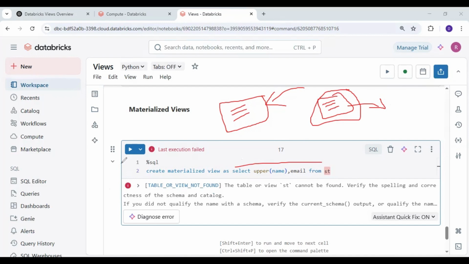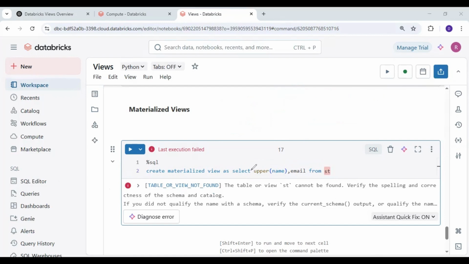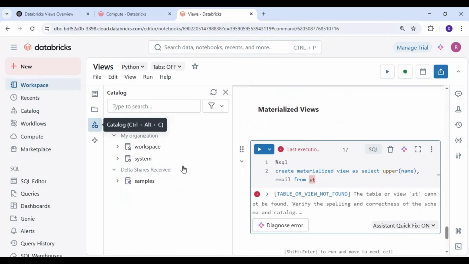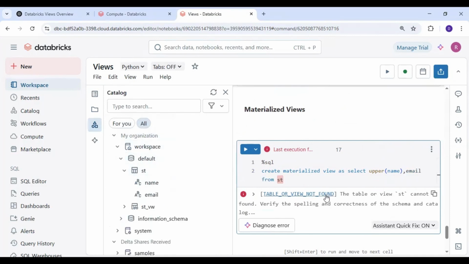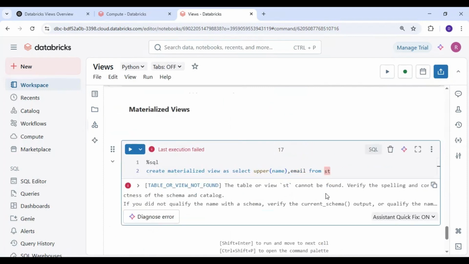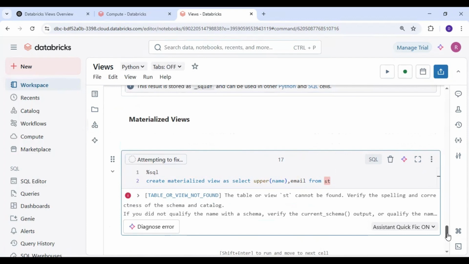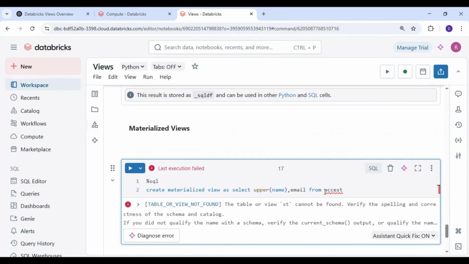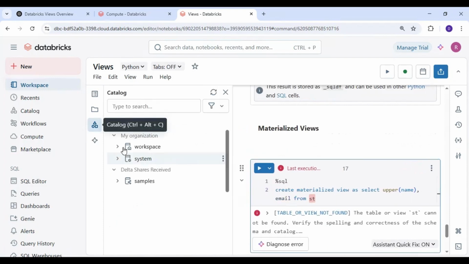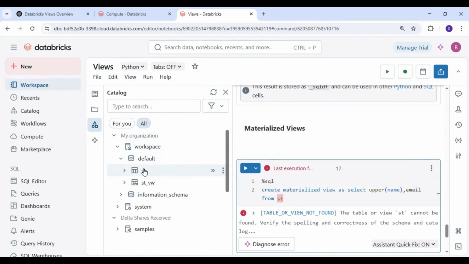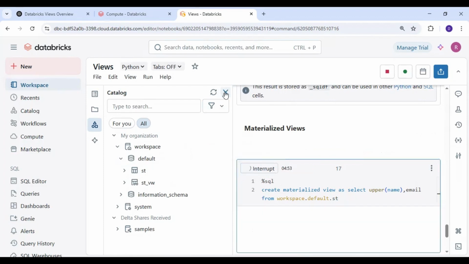Fine. Let us look at what is the issue here. Create a materialized view as select from ST, but ST we do have it, right? Let us check upon it. It says table or view ST cannot be found, but we do have it. Let me give the complete name otherwise. Let me check this here. We have it in the workspace here, right? We can try to insert its name. Fine. Let us check now.